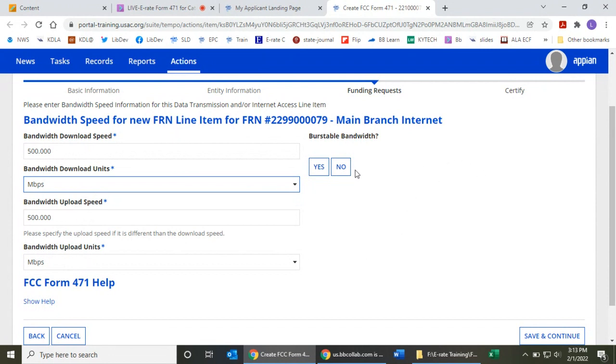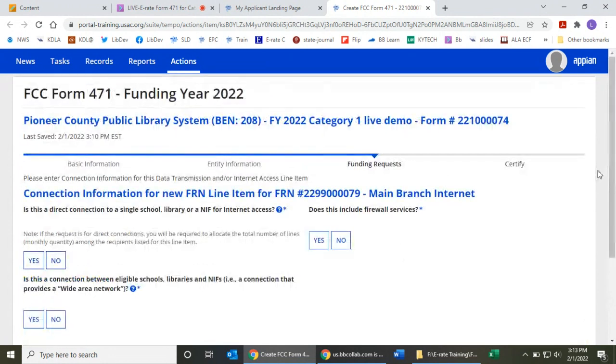You also have a question to the right about burstable bandwidth. That's where you may get access to additional bandwidth at certain peak times of day at an additional cost. I'm not aware offhand of any libraries in Kentucky that are using this, so I'm going to say no. And I'll save and continue.